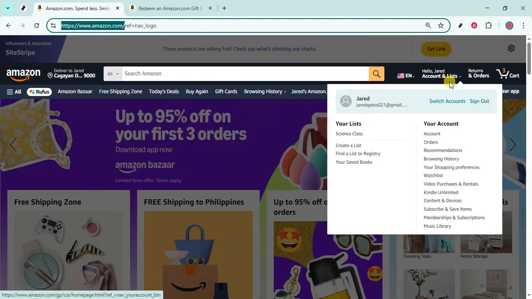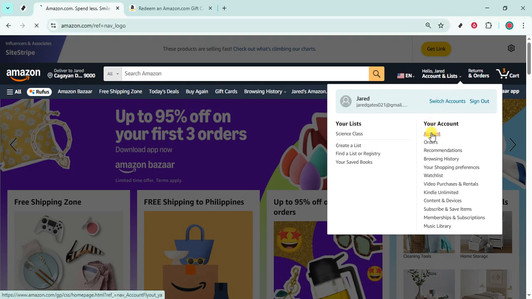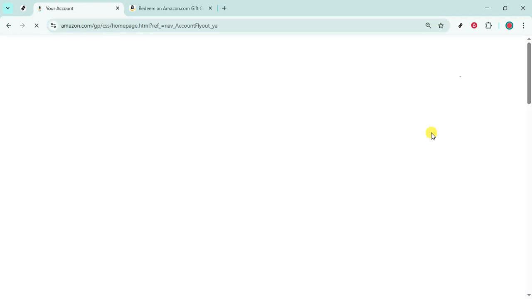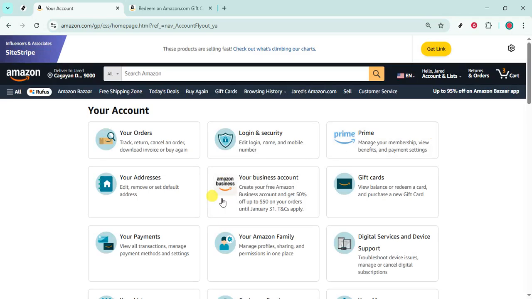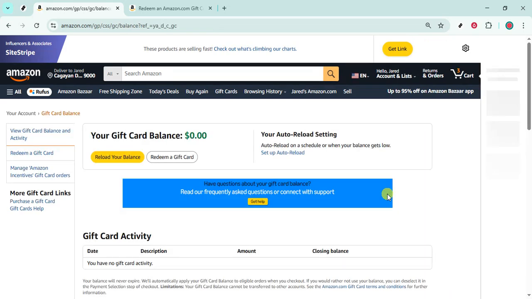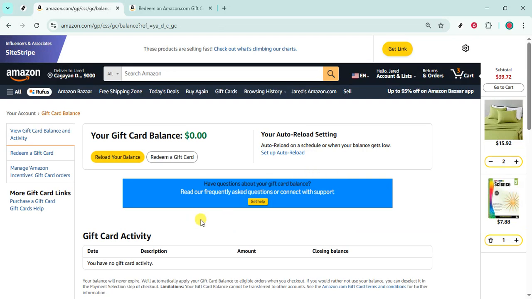Now move your cursor to the top right of the page and hover over the Accounts and Lists dropdown. From there, click Account. This opens your main account dashboard, which is where Amazon keeps all your settings, orders, and payment options in one place. On the account page, look for the gift cards section and select it. This is your hub for viewing your balance, tracking activity, and redeeming new codes. If you've redeemed gift cards before, you'll see your current balance displayed here.